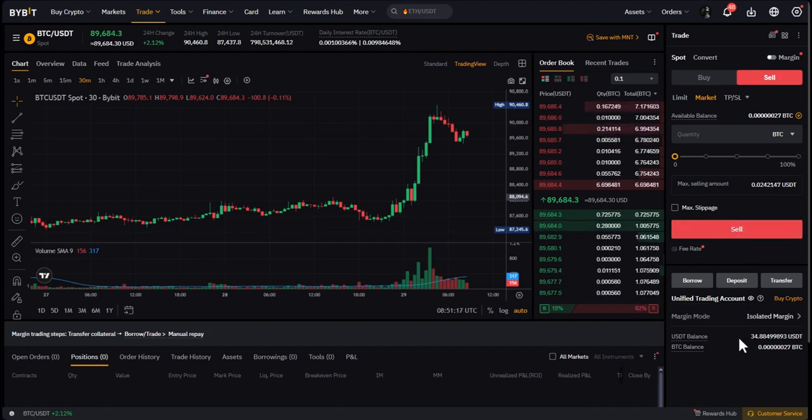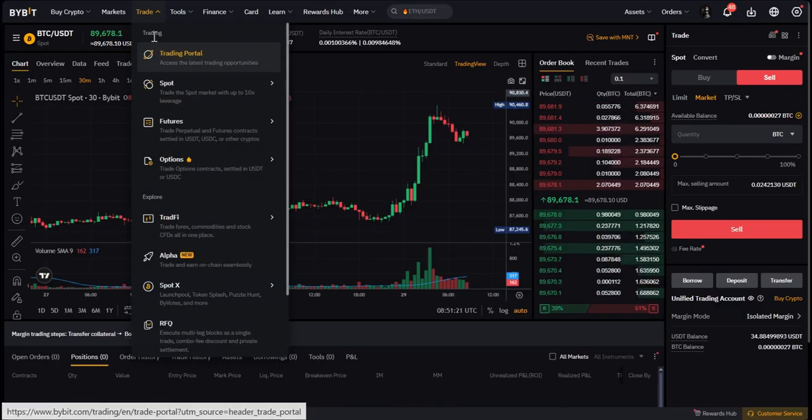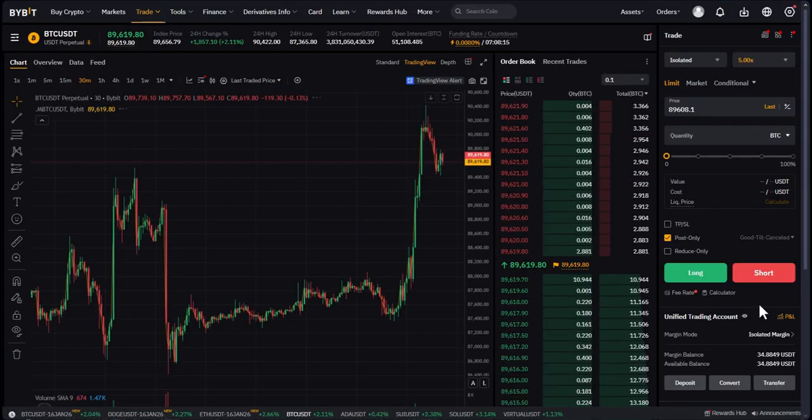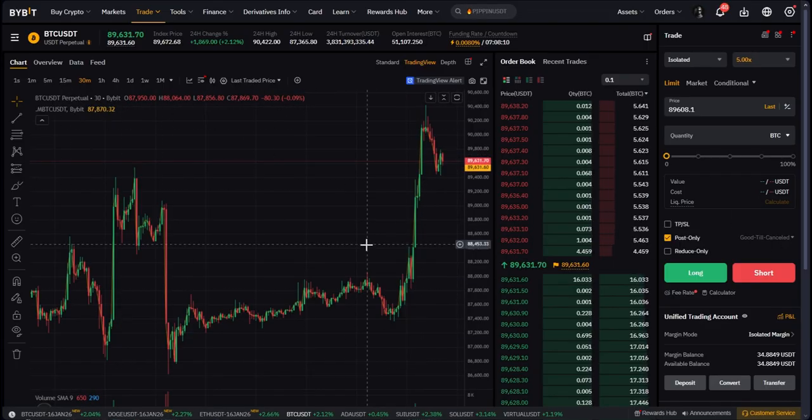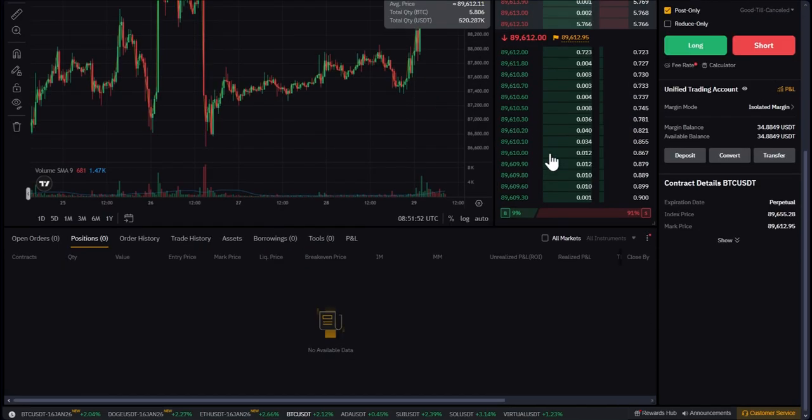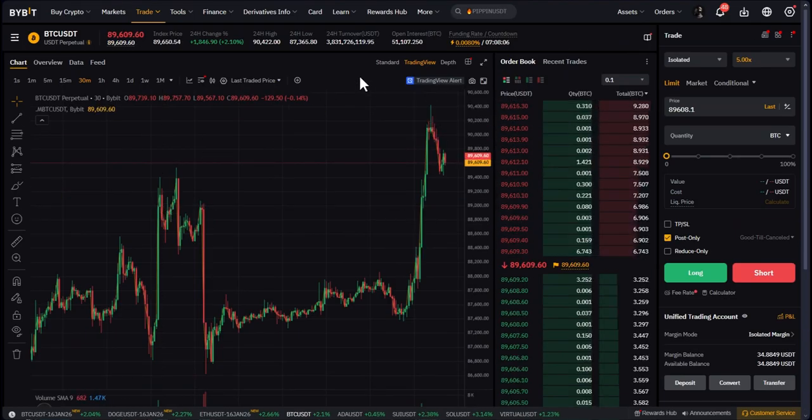Now let's move on to the main event, futures trading. Go to the top menu and click on Trade, then select Futures. This will take you to the futures trading terminal. It might look a bit overwhelming at first, but I'll break down every section so it makes perfect sense.